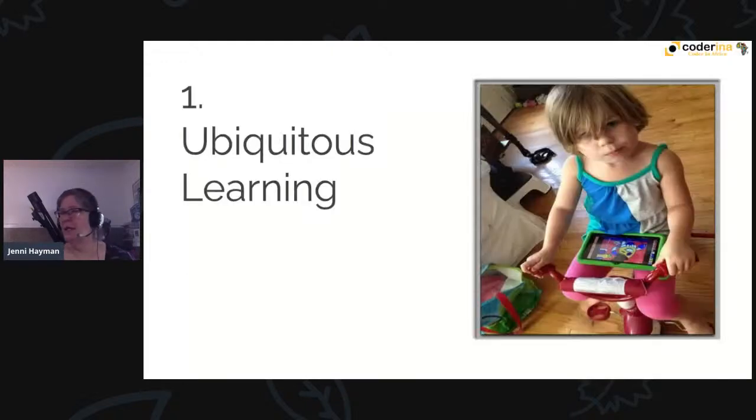And there's a lot of big words in this. So this comes from a presentation by William Cope and Mary Kalantzis. They are Australians, and they have been talking about this idea of the affordances of e-learning, why e-learning has some really great features to it. So the first one they talk about is ubiquitous learning, which means you can do it anytime, anywhere.